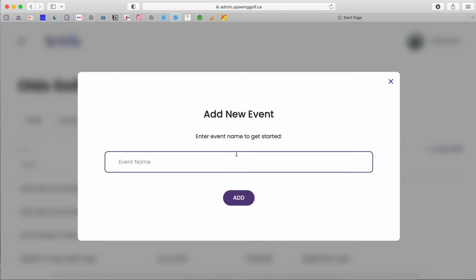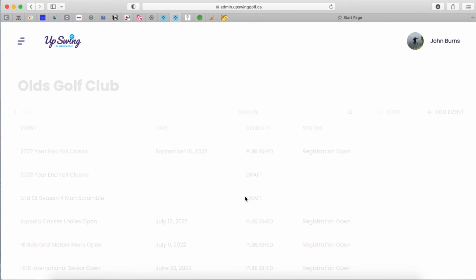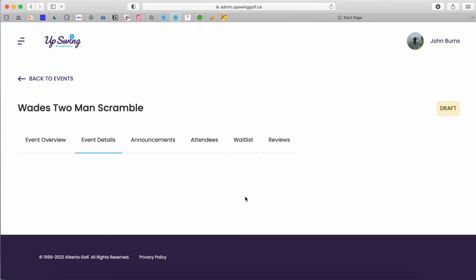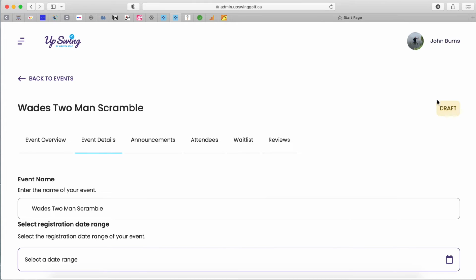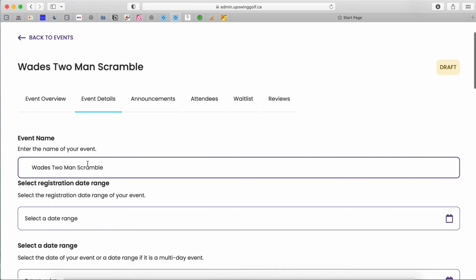We'll call it Wade's Two-Man Scramble. Add the event. Now you have it in draft mode, as you can see here on the right-hand side. The name of the event is Wade's Two-Man Scramble.